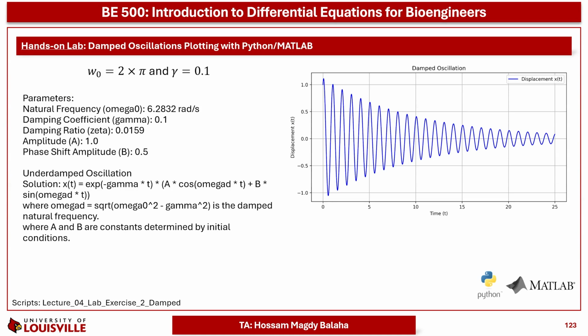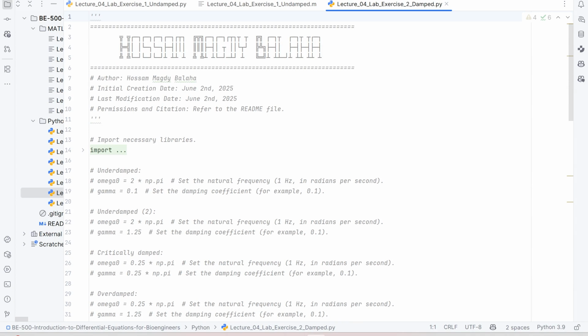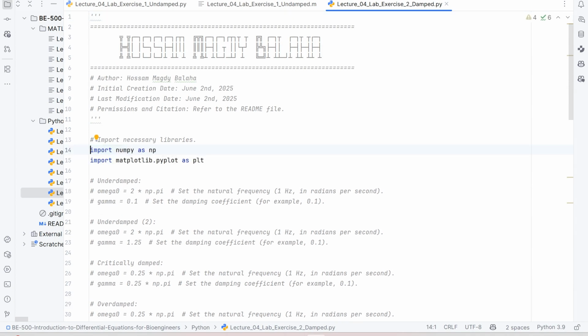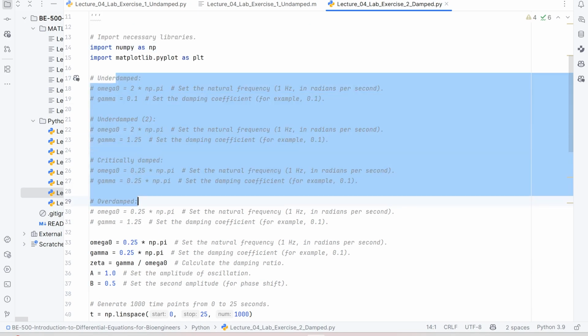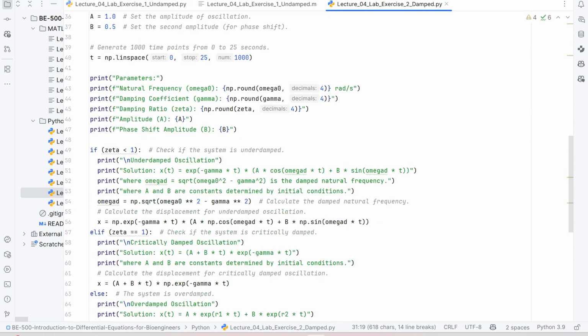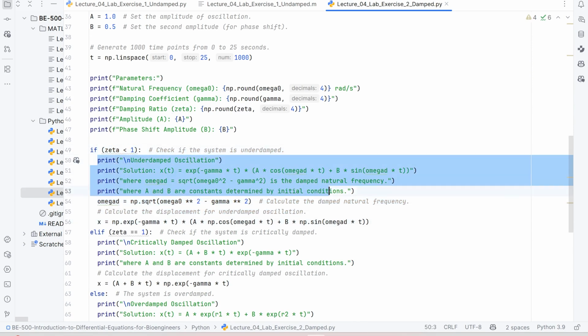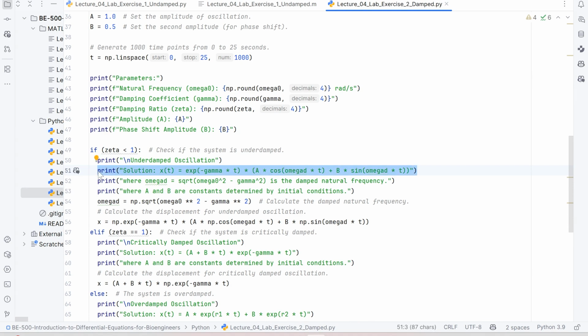So let's begin with the damped oscillations, where zeta is lower than 1. Open the code, Lecture 4, lab exercise 2 damped. We will begin by importing the necessary libraries. Again, we are importing NumPy and Matplotlib. Let's skip these comments for a while and go to this block. If zeta is lower than 1, we are printing some statements to notify the user that this equation is damped oscillation, and this is the general solution, and this is the equation for omega d, the damped natural frequency, and A and B are constants determined by the initial conditions.